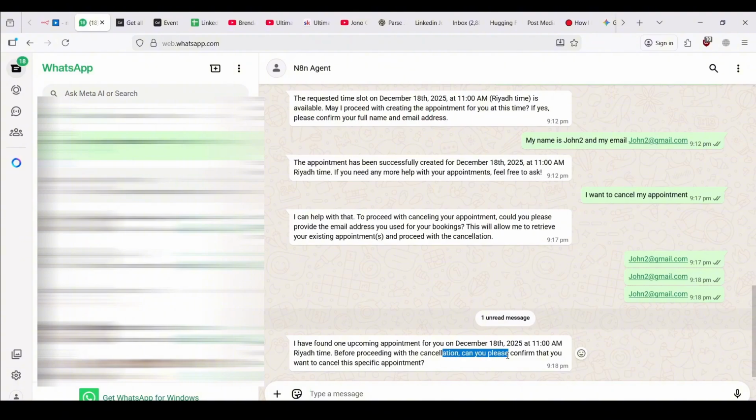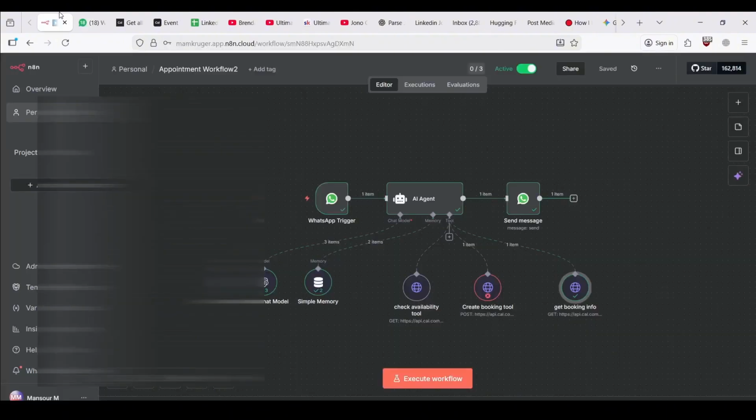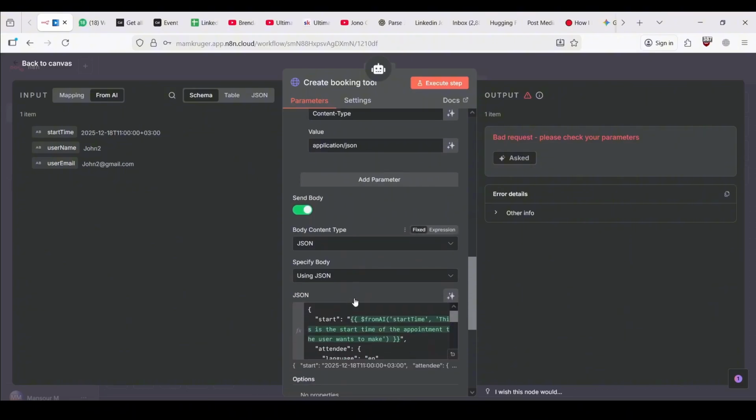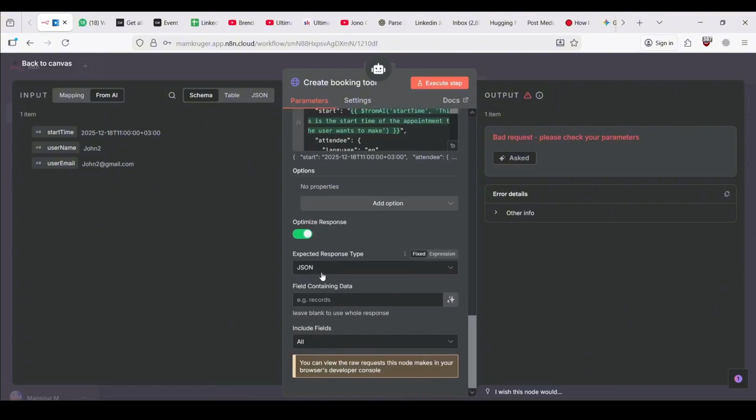Okay, so it was able to get that info from that email. Obviously, we can't confirm to cancel because we didn't create the tool to cancel the appointment. But why did this one get executed?